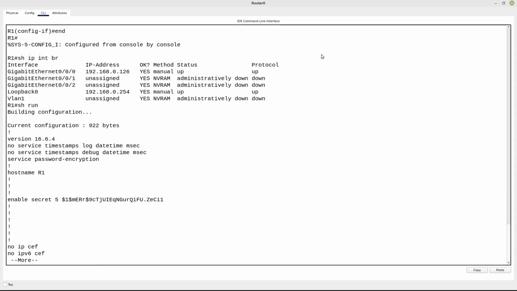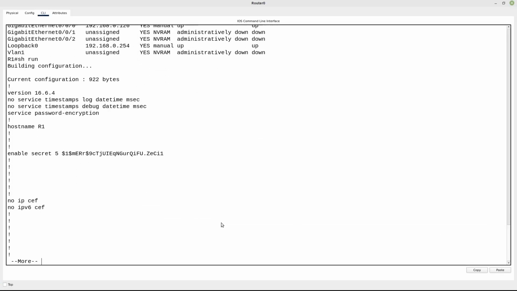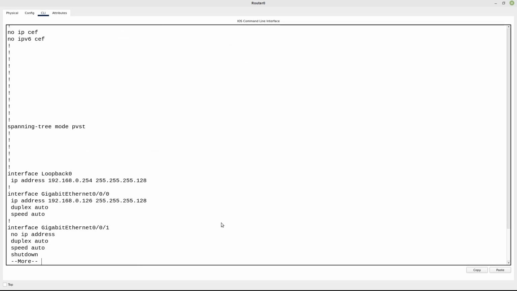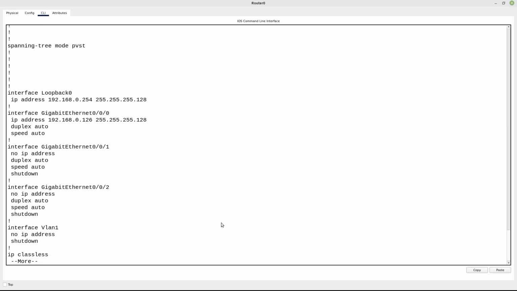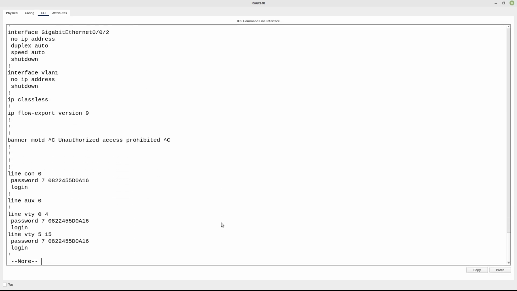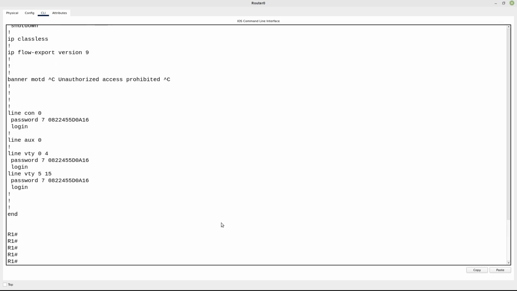So we see our password encryption service. We see our enable secret. Our IPs. Banner message of the day. Our console password. Our line passwords. We're good to go. It worked.